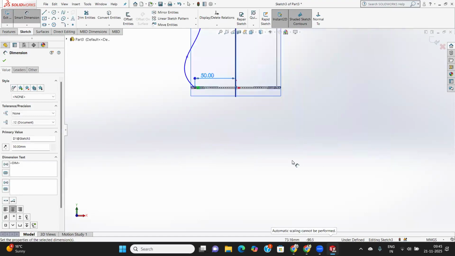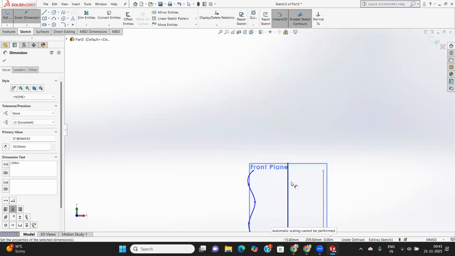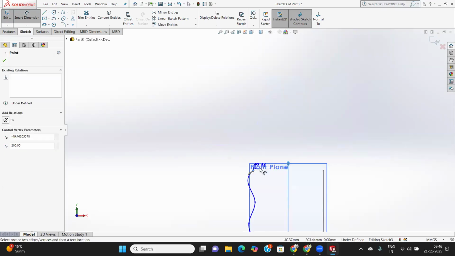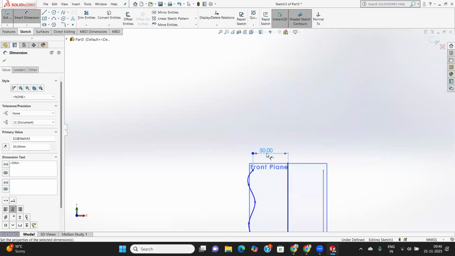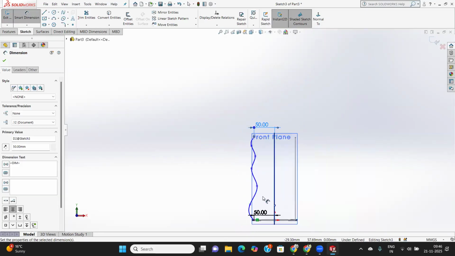And also, this point to this point is again your 50. If you want to do one thing, a better way is you can also click on this portion and then adjust if you have issues right there.